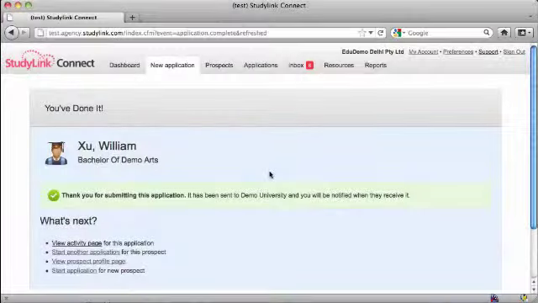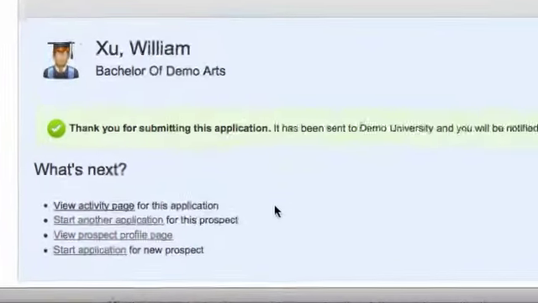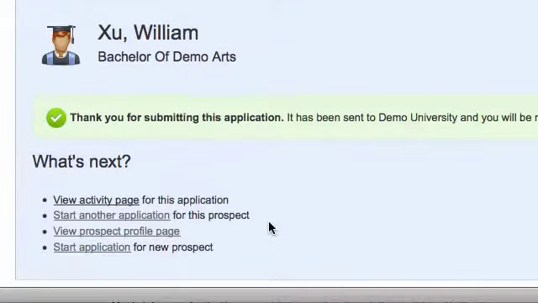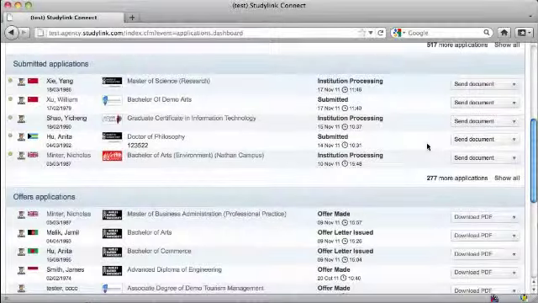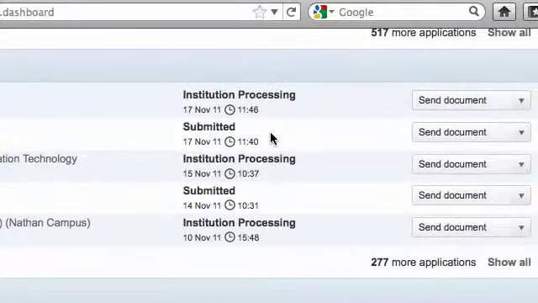You will see a confirmation page with options to view the activity for the application so you can download a copy of the completed application as a PDF, start another application, or view the prospect page for the applicant, or start an application for a new prospect. The status of the application will change to Submitted until it is received by the provider and appear in your application list.